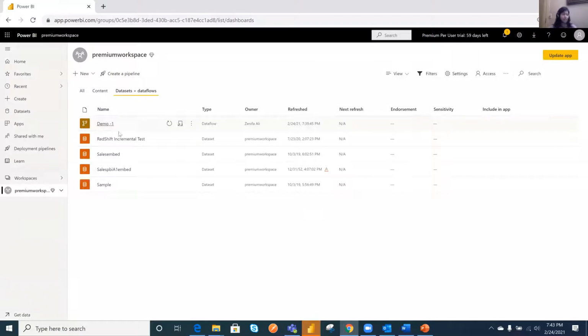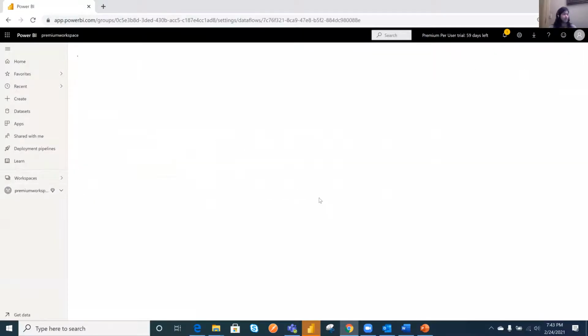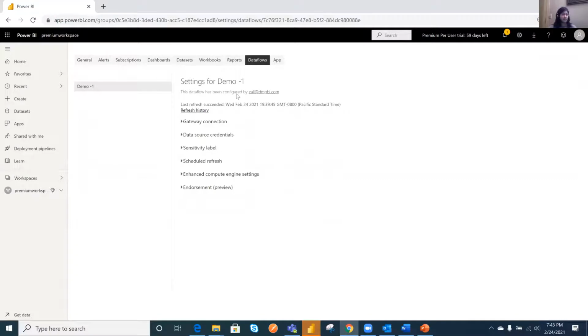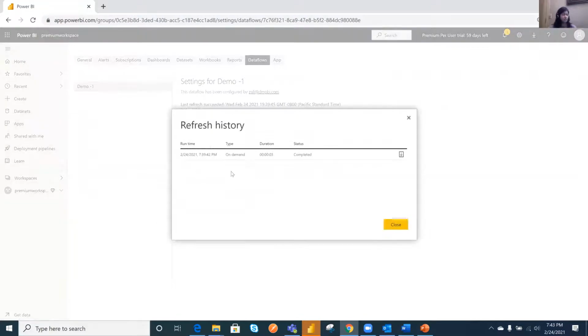So the next thing you want to do is configure the data flow. In order to configure the data flow, you have to go to the settings. In settings, you can see that since I created the data flow, by default I'm the owner of this data flow. Here you can look at the refresh history. Here you'll have all the refresh history and the type of the refresh, whether it was an on-demand or a scheduled refresh, and also you'll get the status if it's completed or failed.